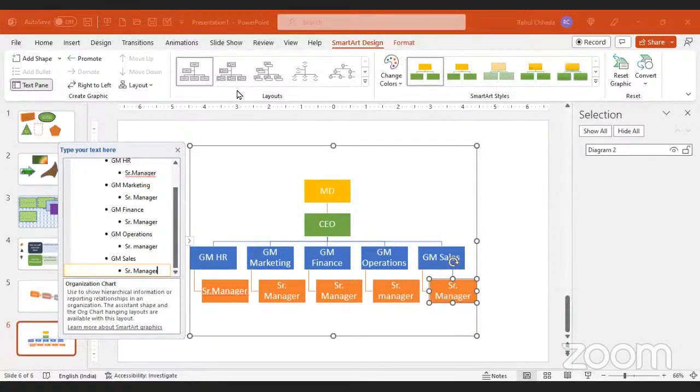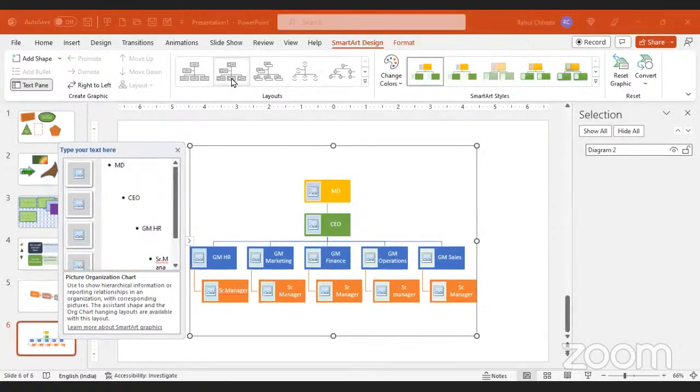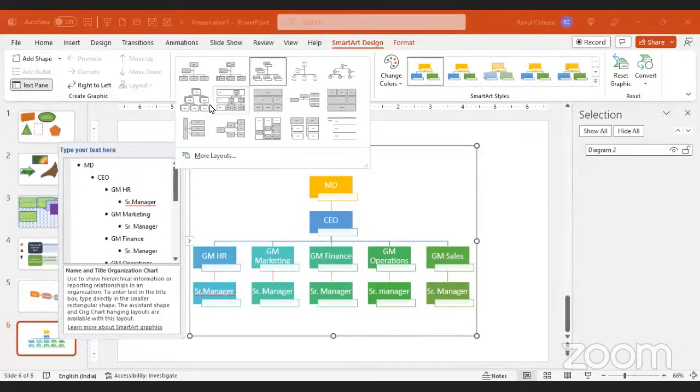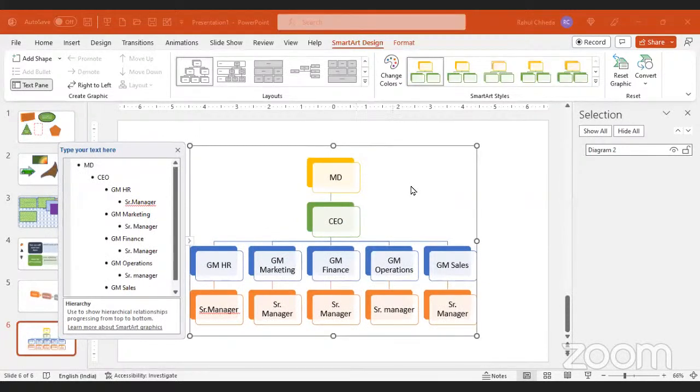There are other options as well. You can choose the other layouts which are there. So with that, if you want to add the pictures of the people, you can utilize the option as well. You have different other options. You can choose this option as well. A little more creative, more attractive. You can do that. If you want a horizontal look of this, you can do that as well.